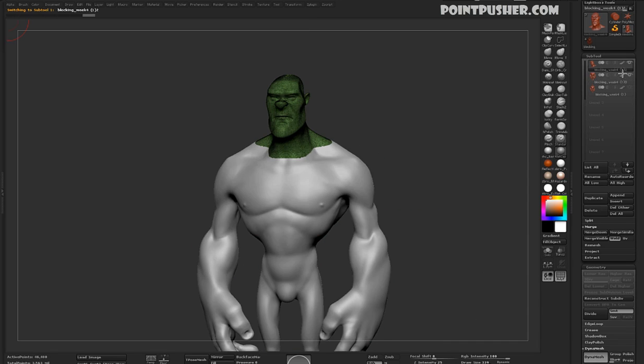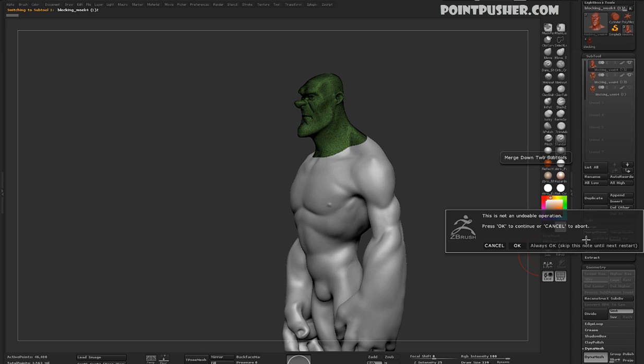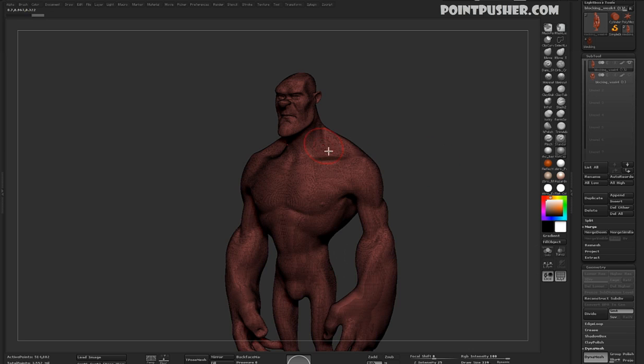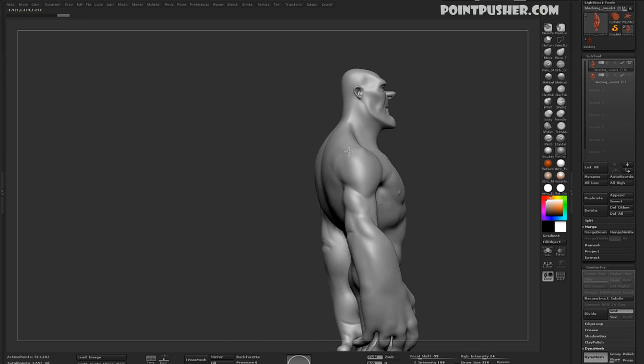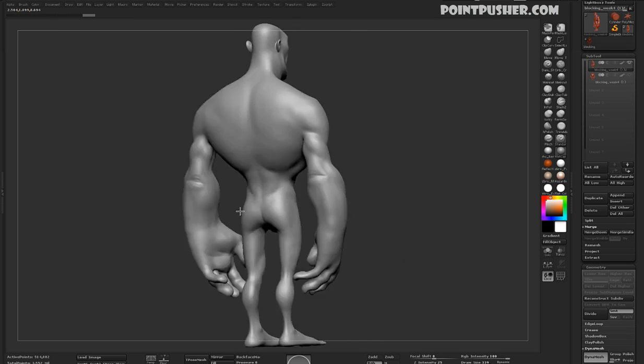But before I do that, I'm going to take the head. I'm going to add the head back in. So I'm going to say merge down, because the head is on top of the body. And then just Dynamesh again. That Dynameshes them both together. And again, I can smooth out that seam. Just hold down Shift. And there you go.